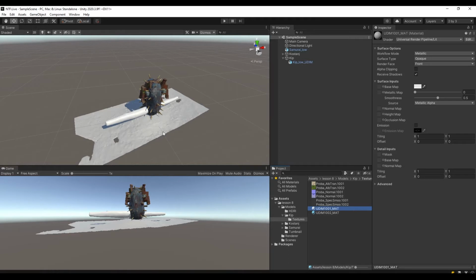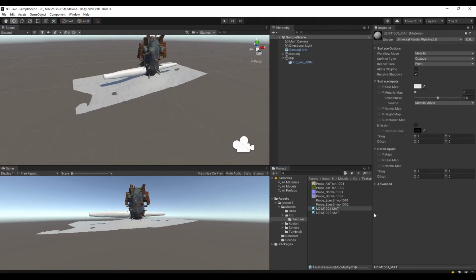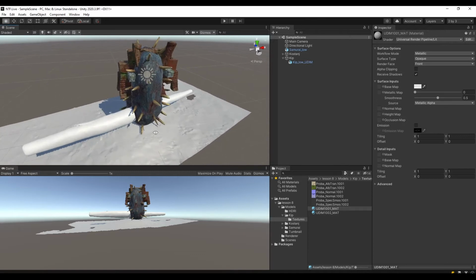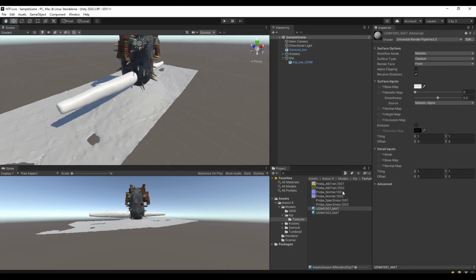And we have UDIM 101 and 102, so we'll be assigning it to the correct slots. And these are specular smoothness, so we can change both of these workflow to specular. If you want to change multiple materials, you can just shift select and then workflow to specular, and it will change both the materials.